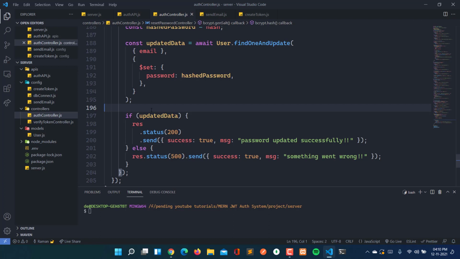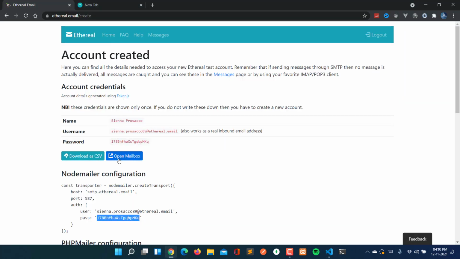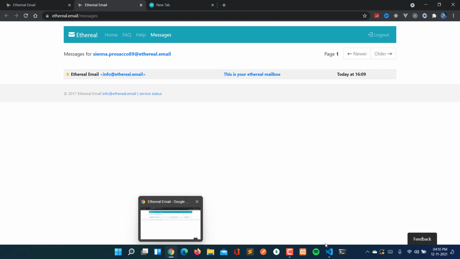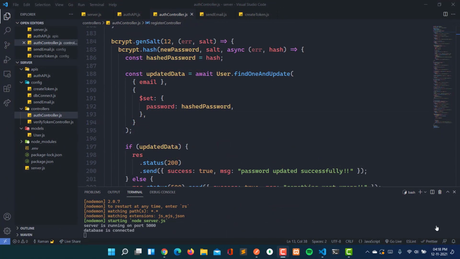We are going to create another route for that, and as we are using Authorial here, we will be seeing all mails in Authorial only. So now without wasting any time, let's get into it. I have started the server here and our database is also connected.